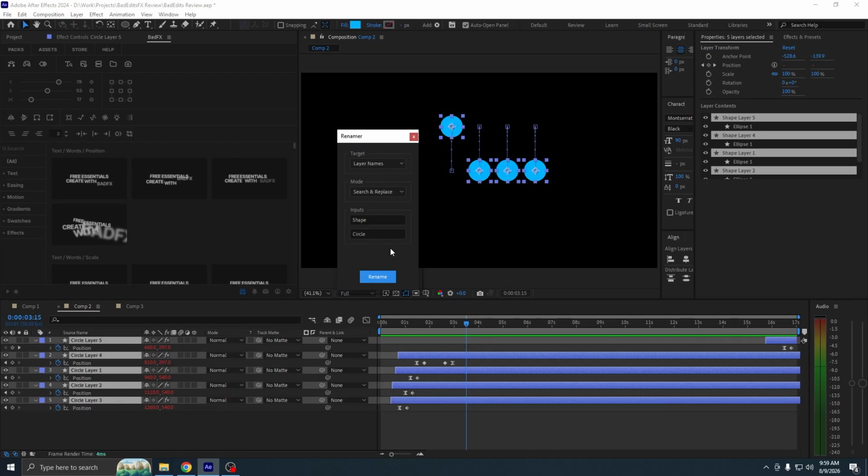The next one is the format. Basically, this just will allow you to rename the entire layer from 0. Type something like ball. I can check the add numeric suffix, rename, and now it just renames everything to ball 1, 2, 3, 4, 5.